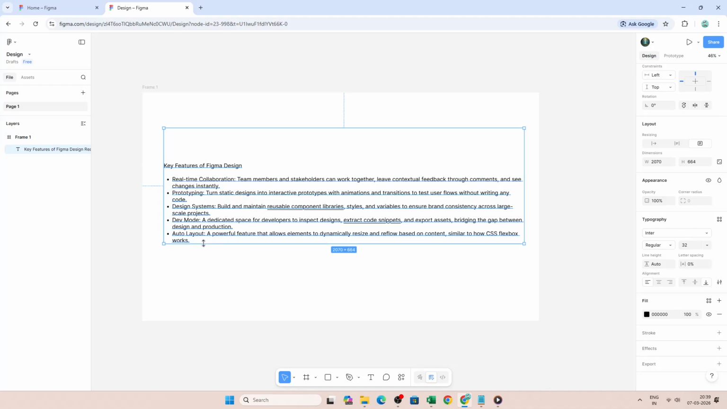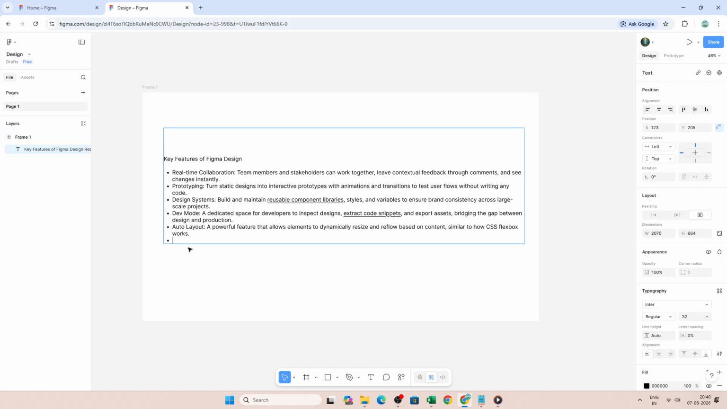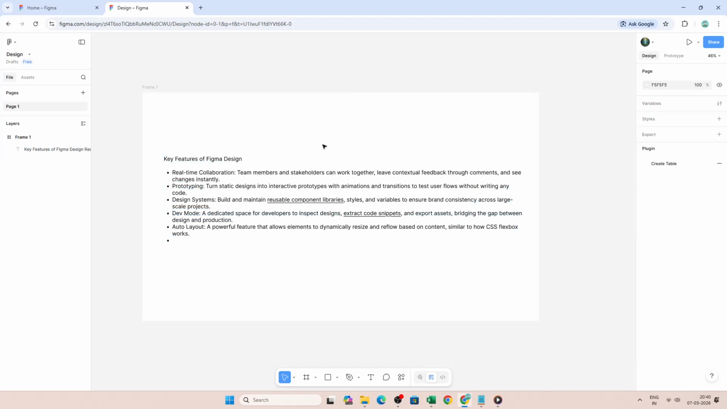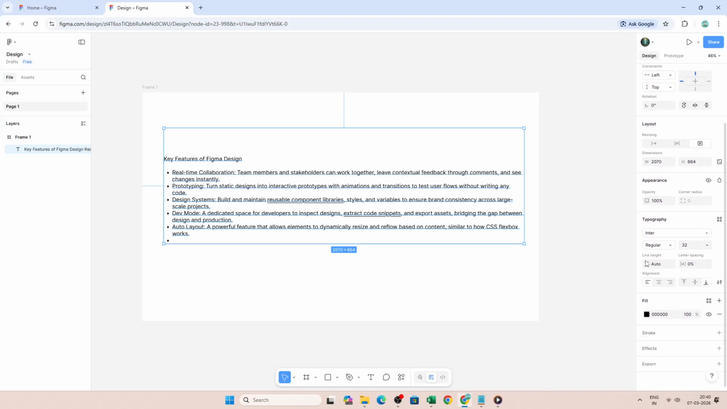Vertical alignment becomes most noticeable when your text box has more height than the text itself. So make sure your frame or text box is tall enough for the change to be clear. That's all you need to align text in Figma.